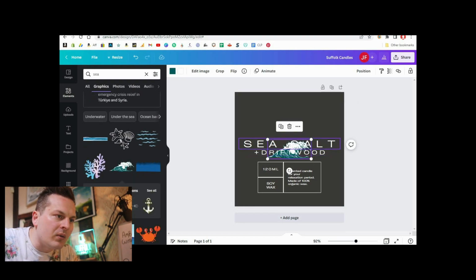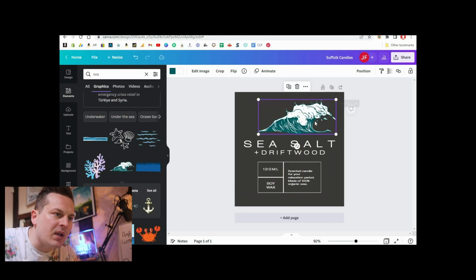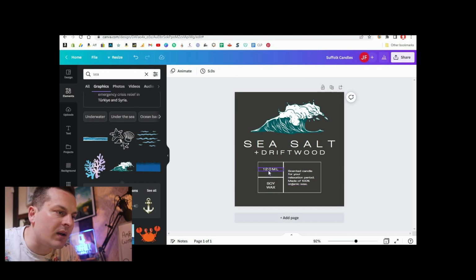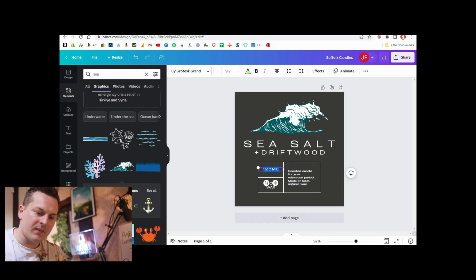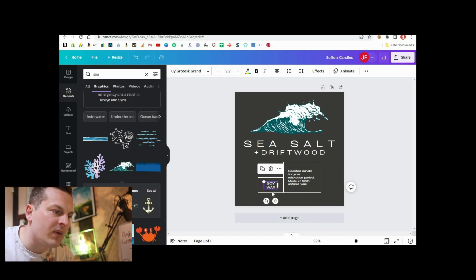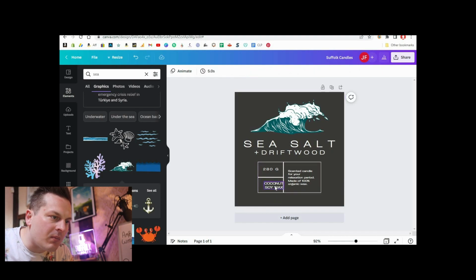Well, that's pretty cool. So we could do something like that, adjust that a bit, put that right in the middle. Yeah, that looks, oh nice. Actually impressed myself. 280 gram. Most of my candles are basically 280 grams. Change that to coconut soy wax. We can open that a bit more. Make sure that's back central.